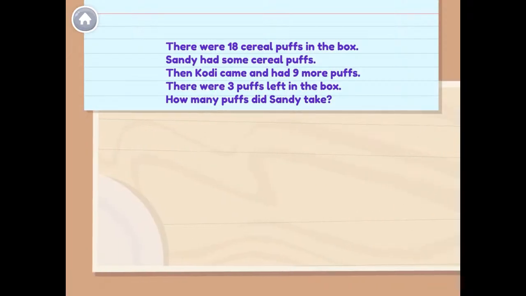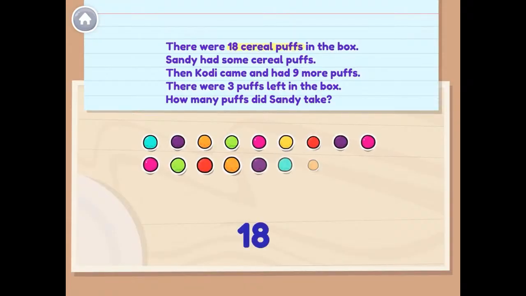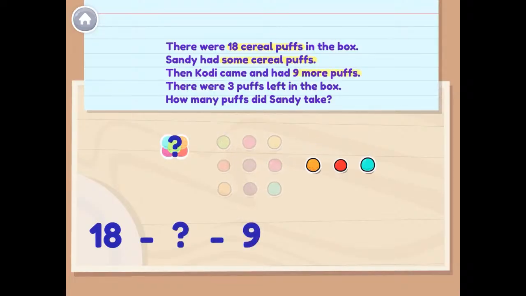Here's one way to solve it. First, let's write out an equation and imagine what is happening. There were 18 puffs in the box. Sandy had some cereal puffs. Cody came and had 9 more puffs. There were 3 puffs left in the box.